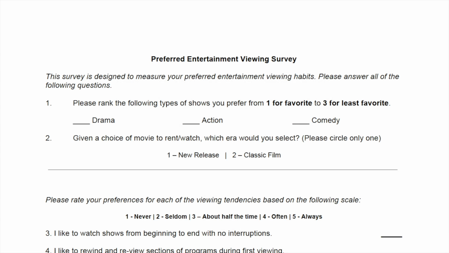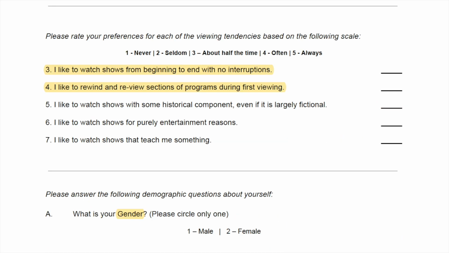In looking at the preferred entertainment viewing survey, demographic question A is categorical with two nominal values. Any one of the scale questions, 3 through 7, would be appropriate for the continuous variable for our demonstration. For this demonstration, we will use questions 3 and 4.